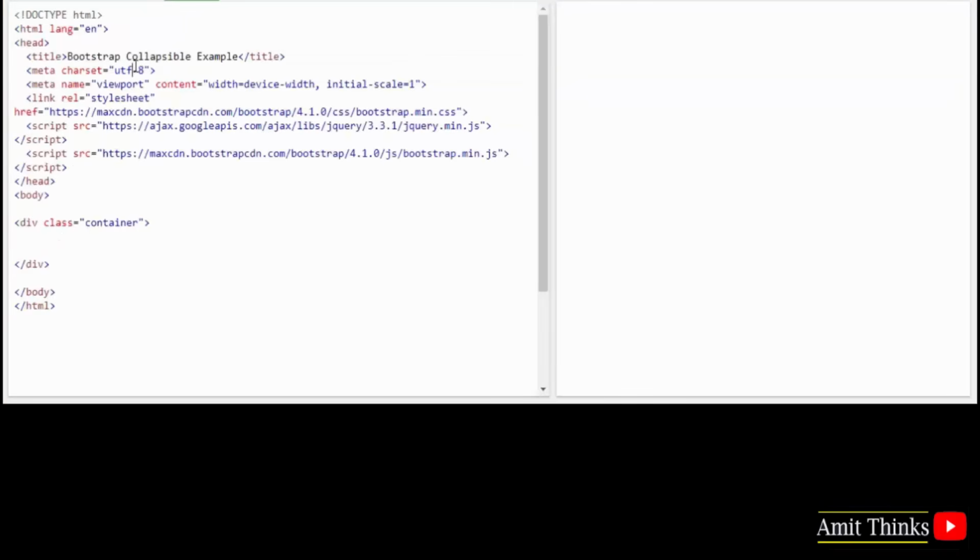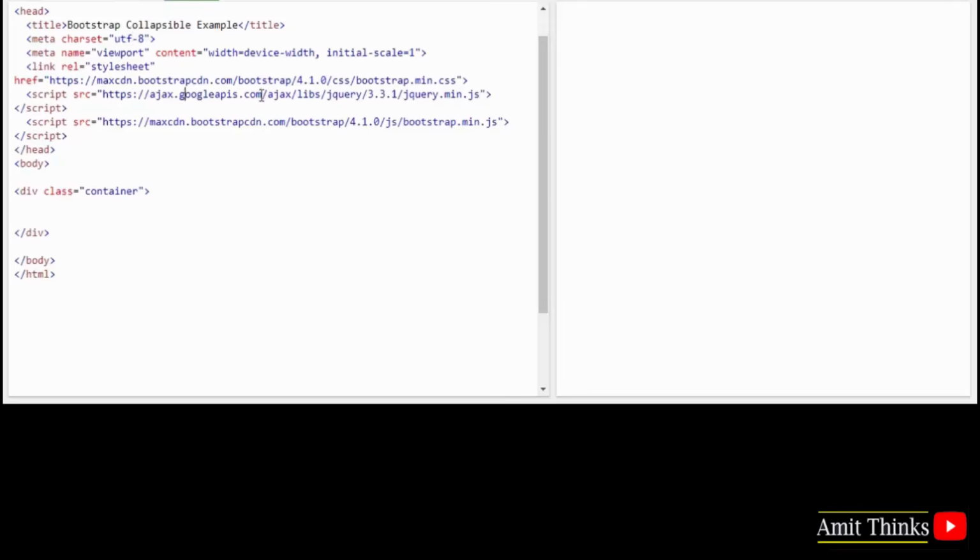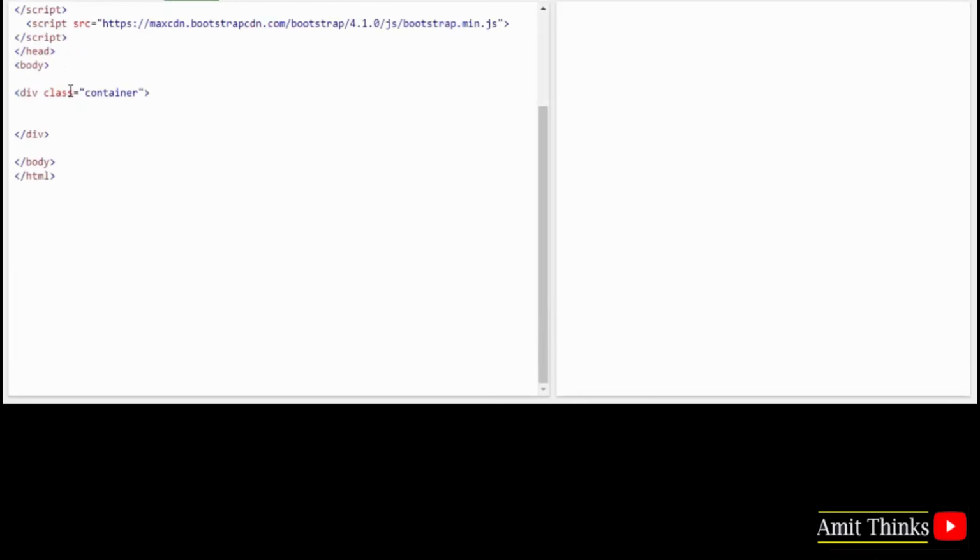Now here you can see the Bootstrap structure is visible. We have used the CDN. We have set the container using div class equal to container, which will have a fixed width. Within that, we will create the collapsible content. We will create a button so that we can collapse the content within it. Now we will set the button class. Let's set it to danger, for example.